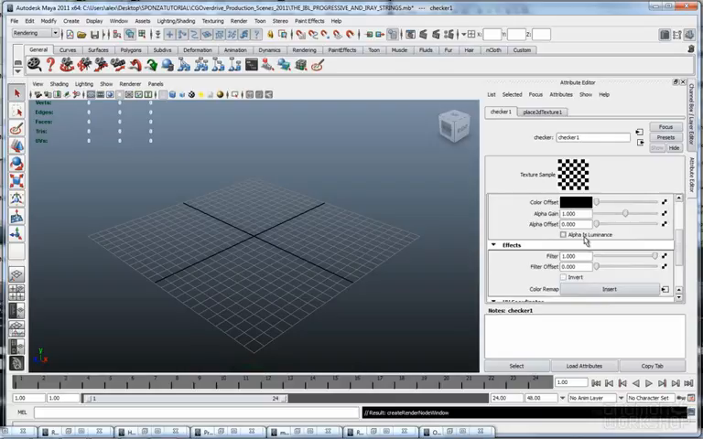And here there is the alpha is luminance option, which is disabled. I can suggest you enable this option when you use, for example, this checker two-dimensional texture for bump mapping purposes.